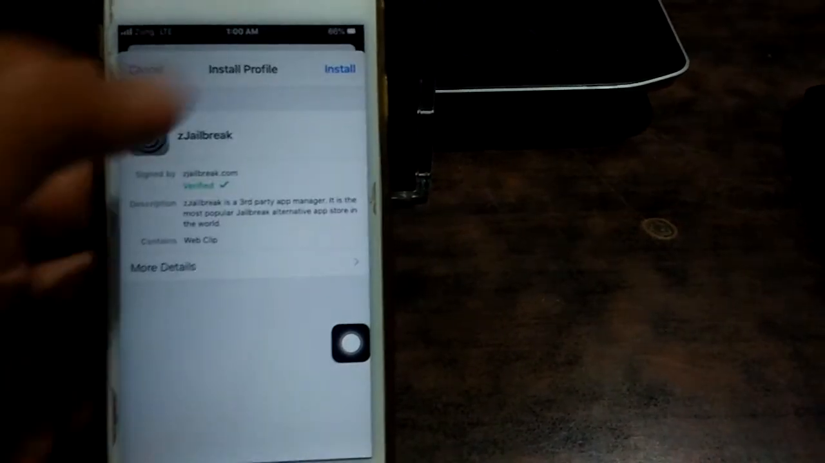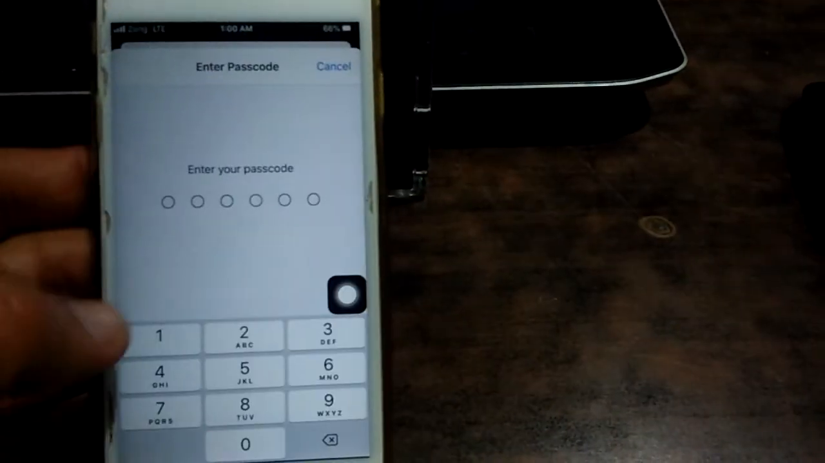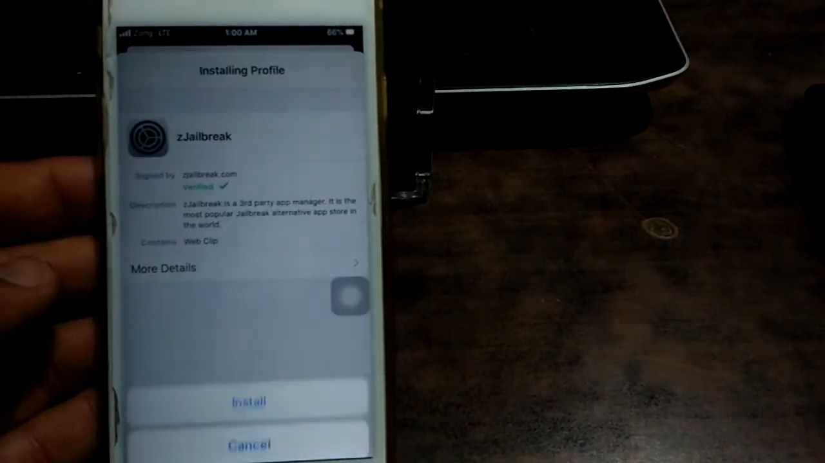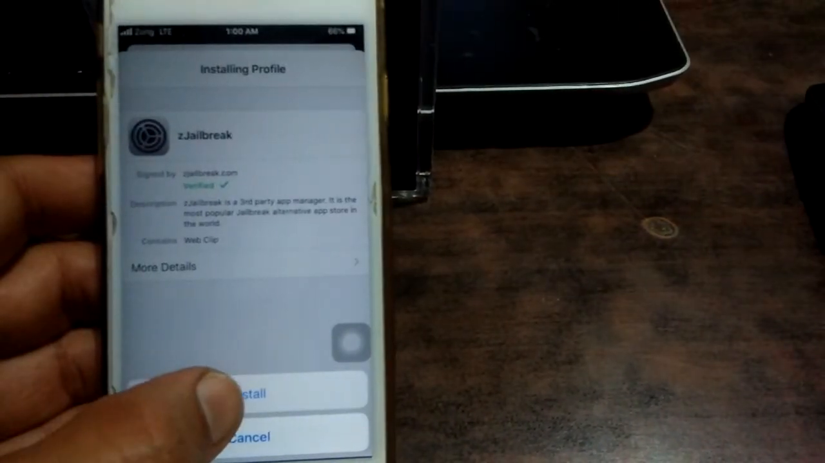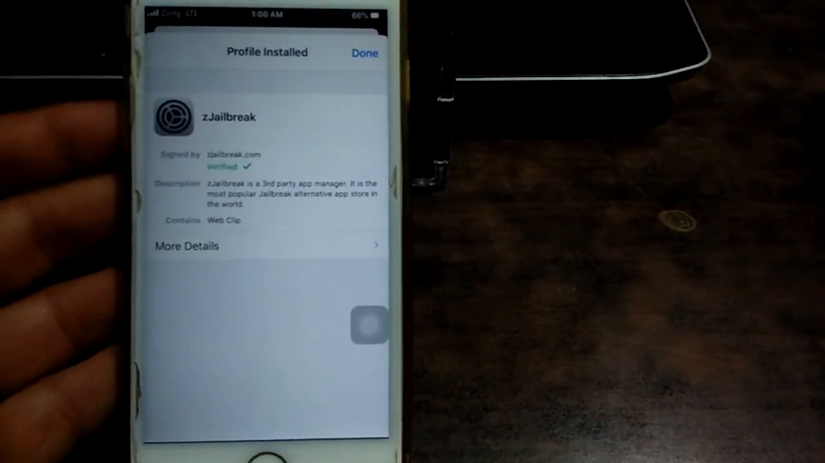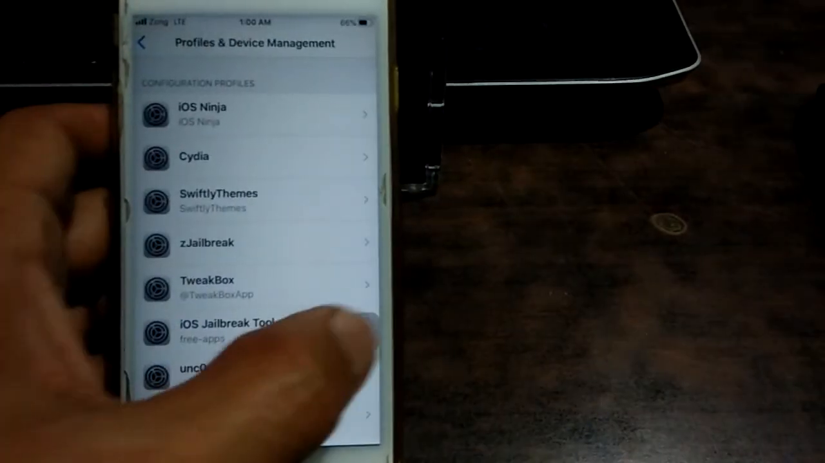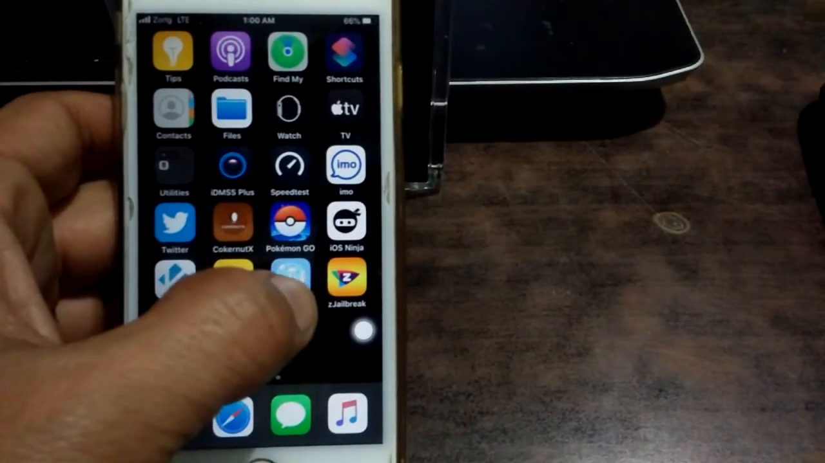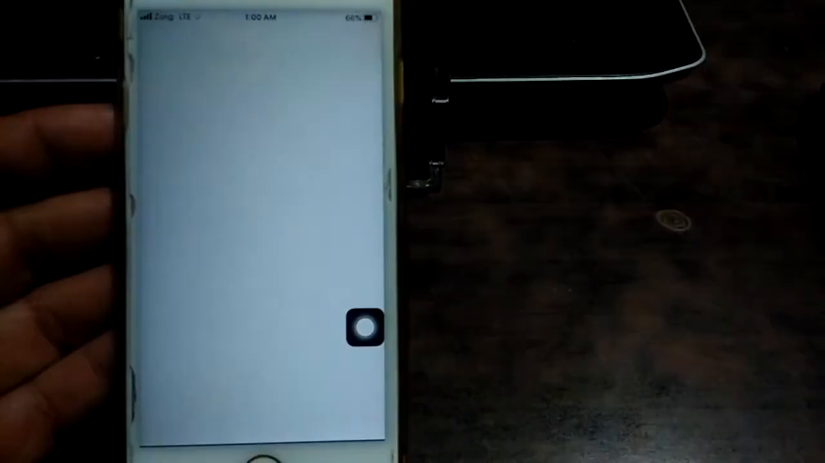Profile downloaded. Tap install. Put your passcode. Tap install again. Tap done. That's it. Now you have zjailbreak in your iOS device.